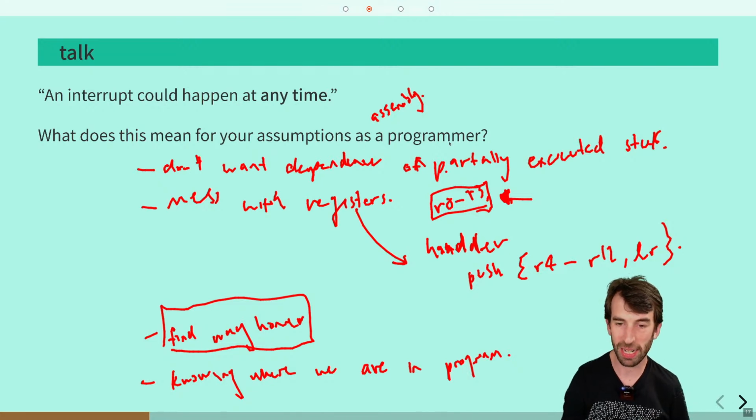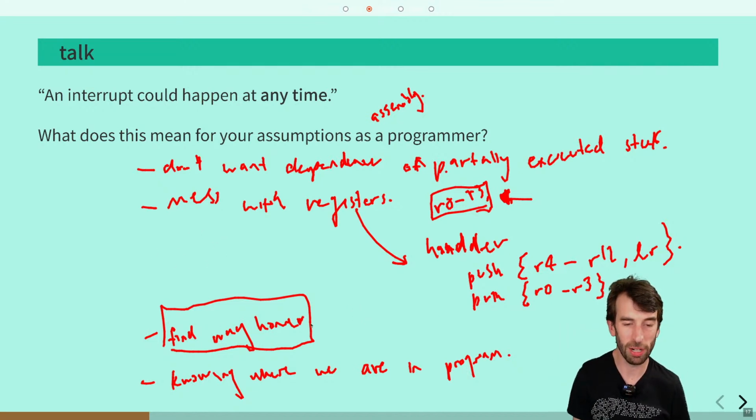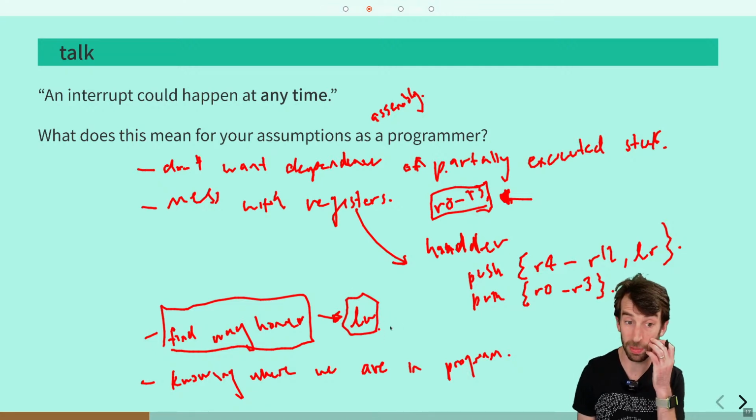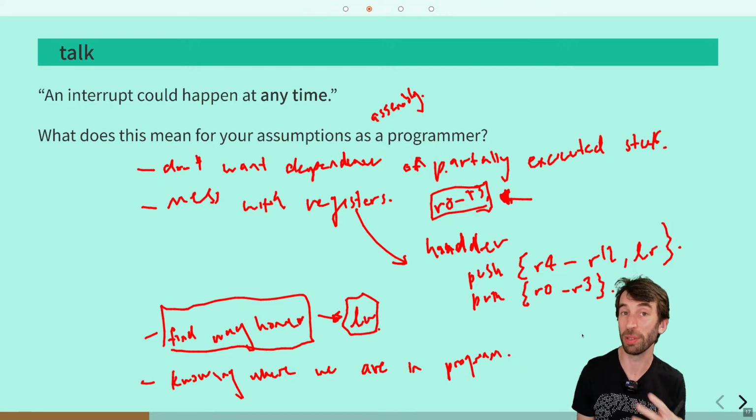Oh, someone suggested that I could just make the handler push R0 to R3. Mess with registers. Find way home. So we're going to have to know somewhere about dealing with our link register. So I have to look after our link register somehow, and I'll explain how that works in a minute as well. You could just have the handler push R0 to R3, but it's actually not what we do. There's another, in fact, better way to do this, so that our handler can just be a regular function, following the regular calling convention.